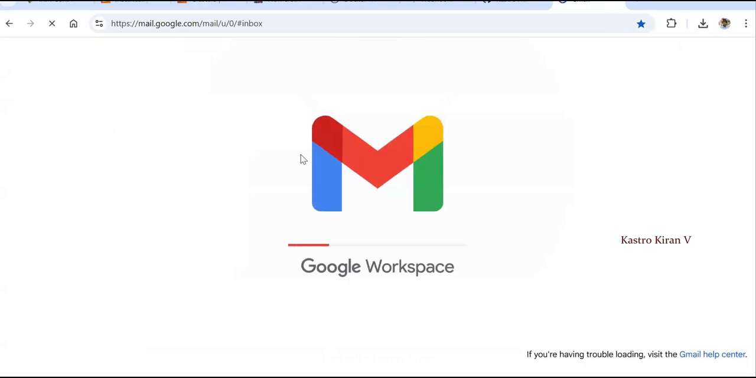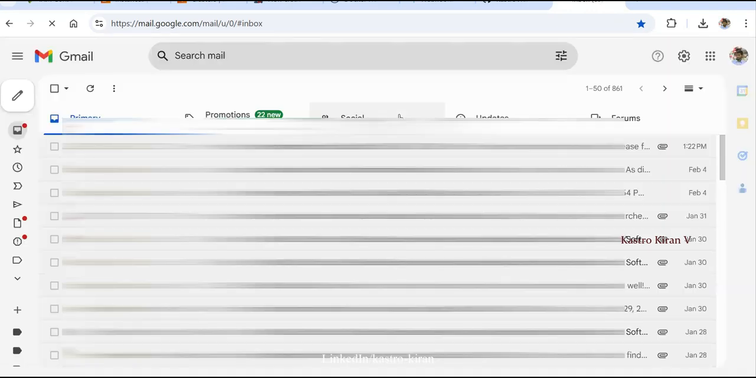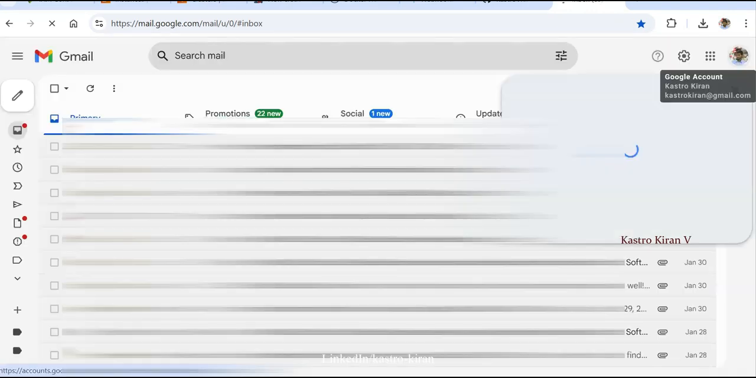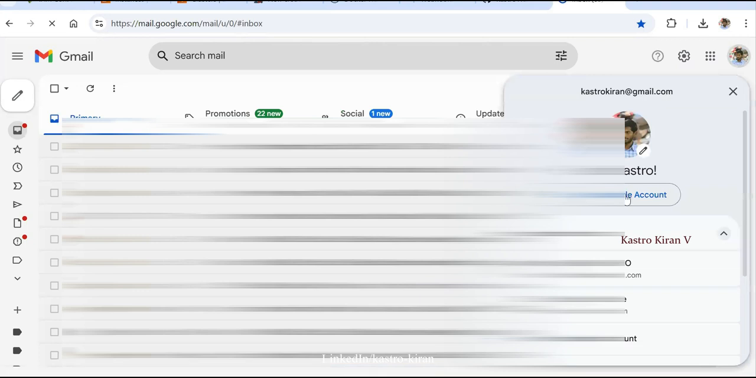Once you go to Gmail, you will see the profile icon. You can see the Gmail icon here. Click on the Gmail icon. And here you can see an option called edit Google account. So click on edit Google account.